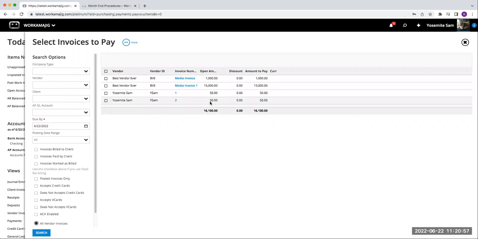And here are all of my vendor invoices with an open amount, right? And I can choose to select whichever ones I want to pay, and I can then choose to pay them. If I'm not wanting to pay all of them, I can just select the ones I want to pay and I can pay them right here.